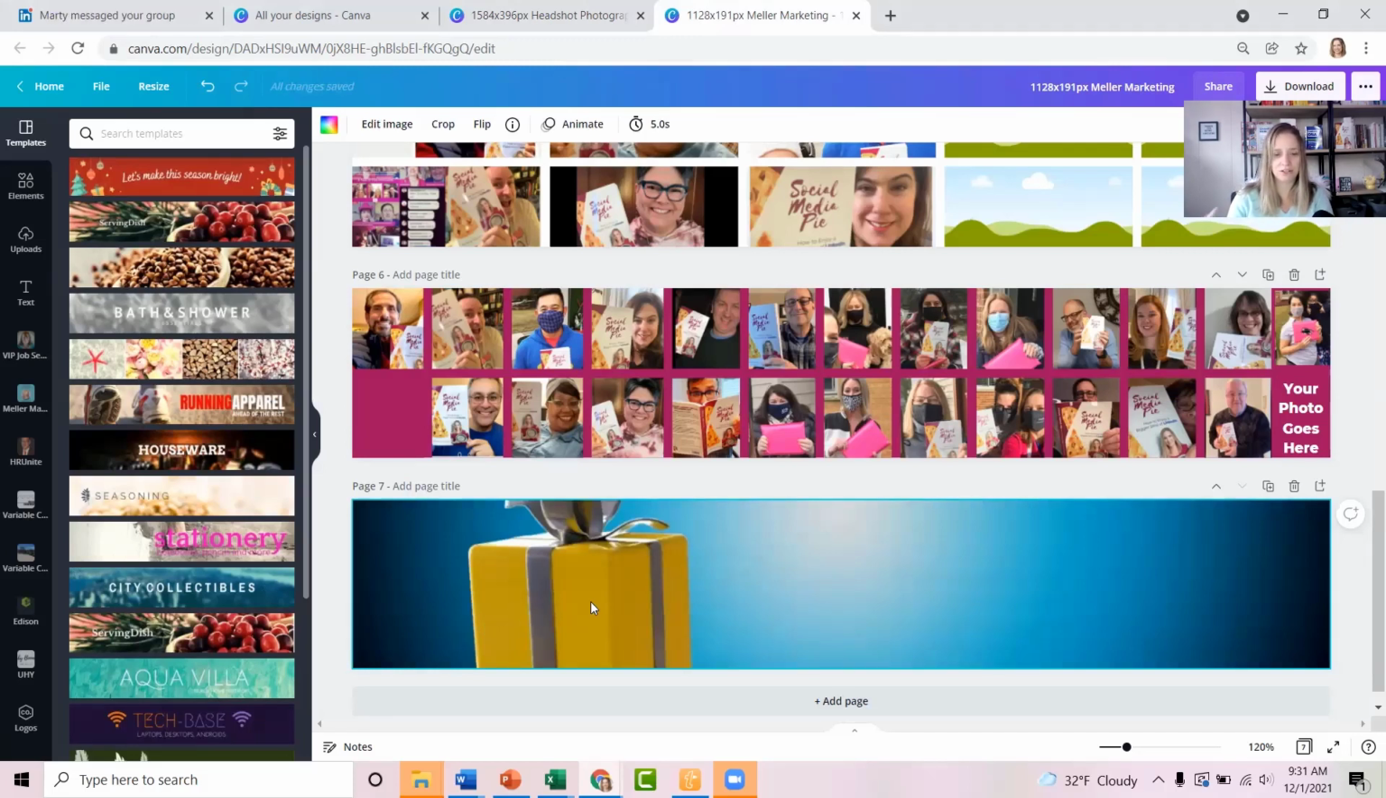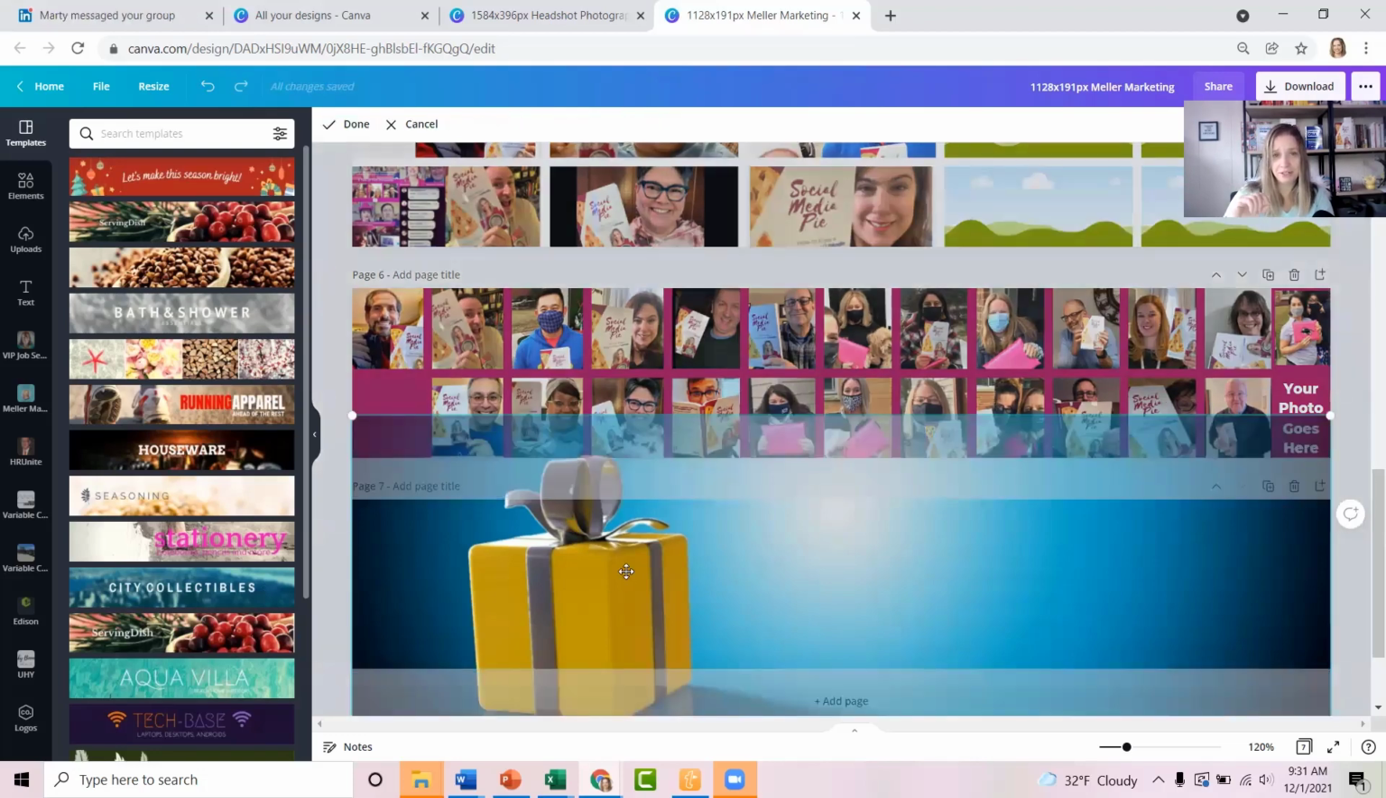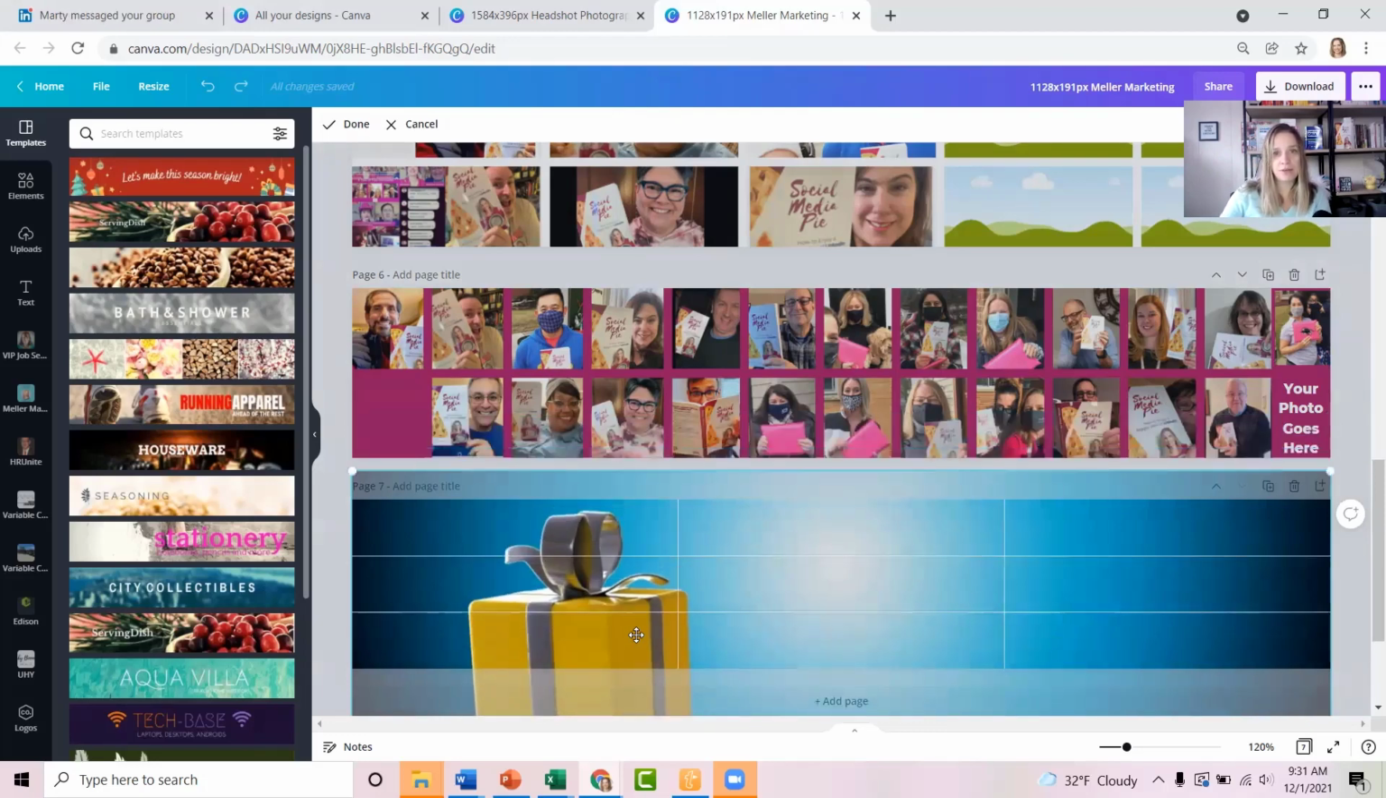It's a little bit too scrunched. I want to be able to see the GIF box a little bit more. So here's what I'm going to do. If you double click on the image, it'll pull it up and you can kind of see in the background where the dimensions are.